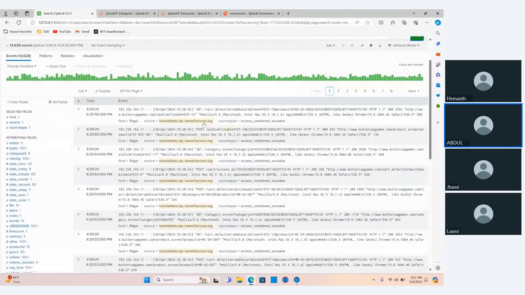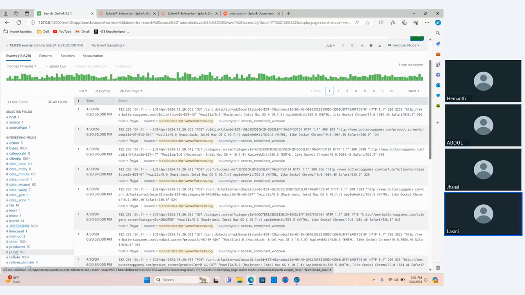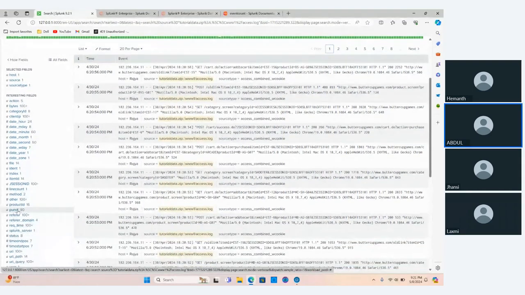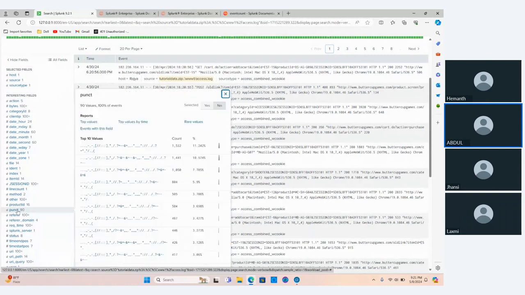Team, you can also practice along with this class. You can search for Splunk punct. Yeah, that is the one, correct. Click on that. You are able to see some punct, right? Click on the first one.